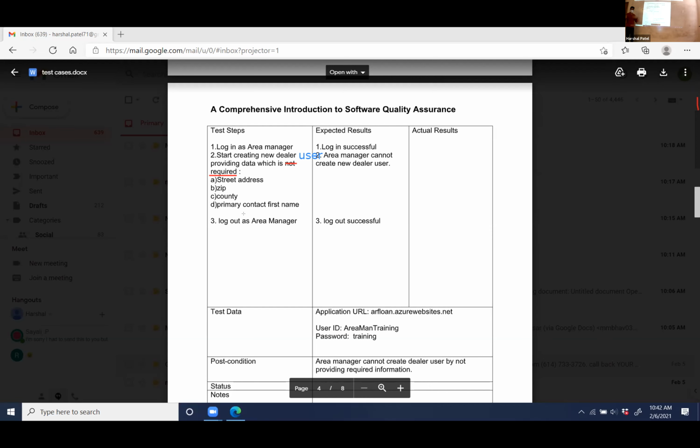That means she's indirectly telling me to enter all the other things. What other things am I supposed to enter? And if I enter all the other things, it is going to create the user successfully. So that's going to fail the test case. Our test case is that I can't create a dealer user. That's what our test case is. So the information she provided is not sufficient for me.